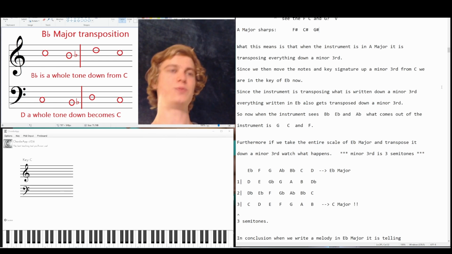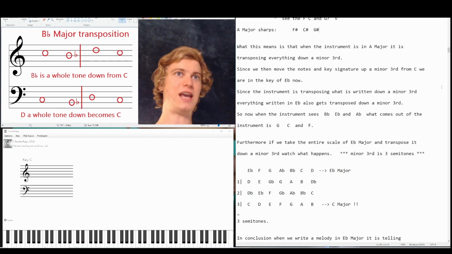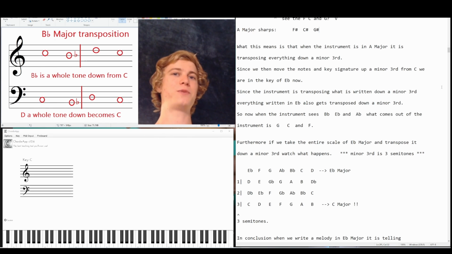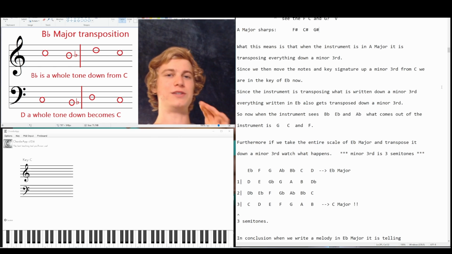So now when the instrument sees B flat, E flat, and A flat, what comes out of the instrument is G natural, C natural, and F natural. Furthermore, if we take the entire scale of E flat major and transpose it down a minor third, watch what happens. So remember, transposing down a minor third is what the instrument is going to be sounding.